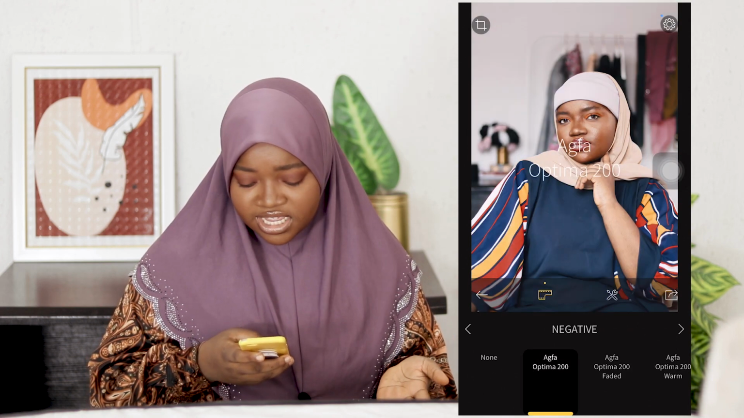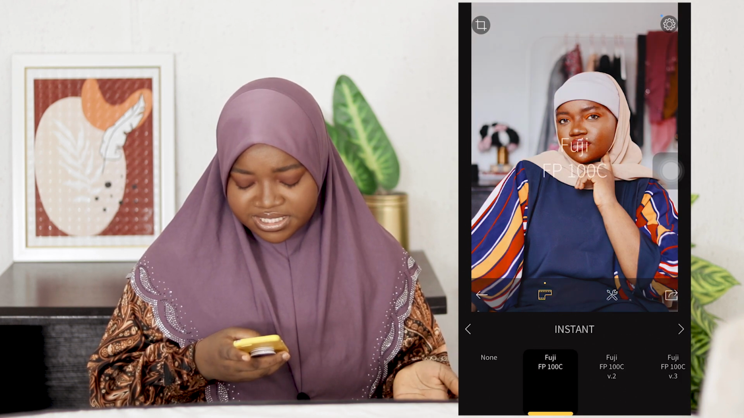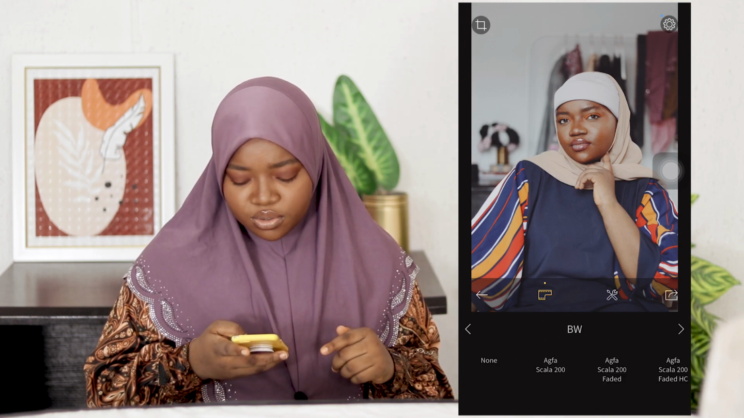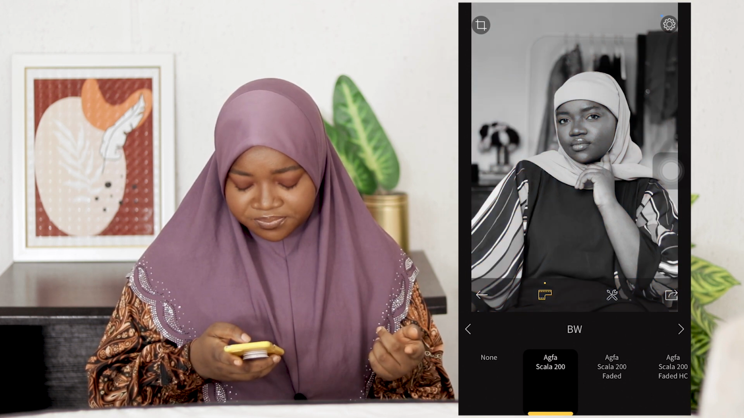Under each preset, it has different filters. So we have the vintage, the negative, the slide, the instant. But I don't use none of this. We have the black and white too. But I don't use none of this.